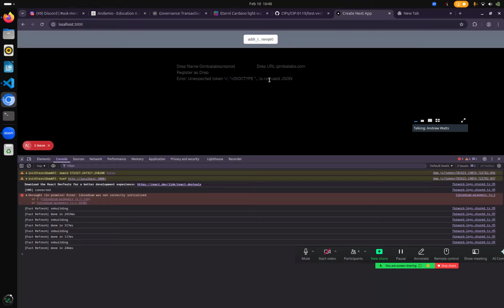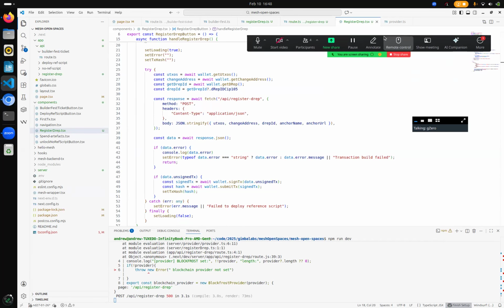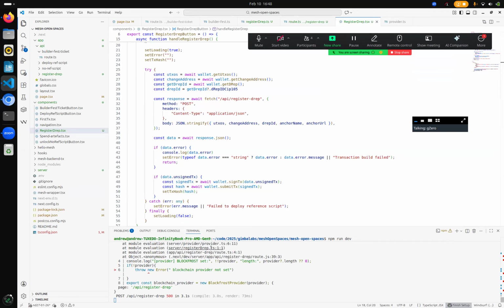Unexpected token, doctype is not valid. I've seen this error before. I swear I've seen this. Okay, yeah. So blockchain provider. I think it has to... oh, you changed your key, right? Blockfrost key or something? Did you update the .env file? It does that automatically. I did that before we started. Oh, you already did that. Okay, cool.